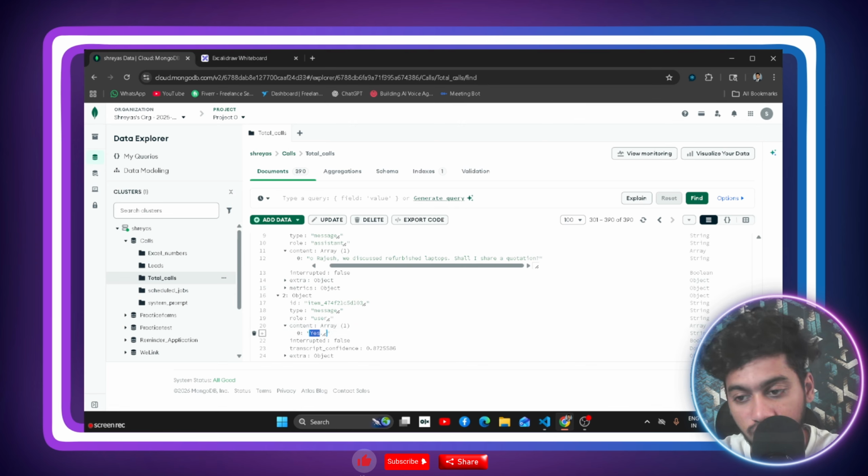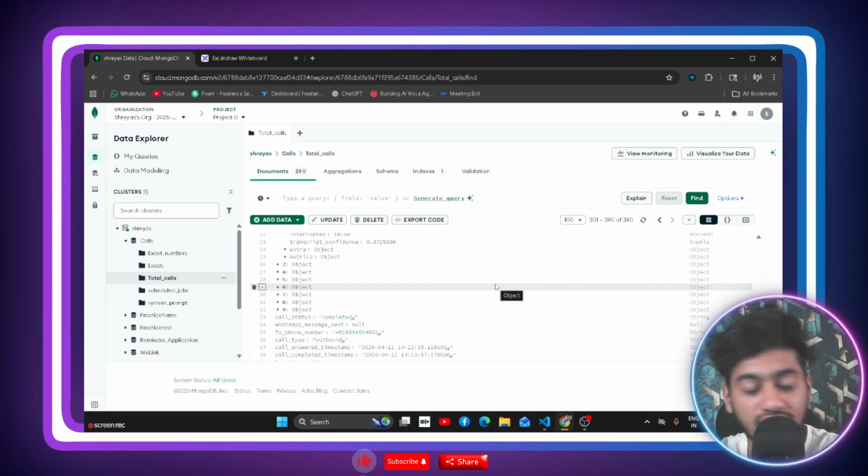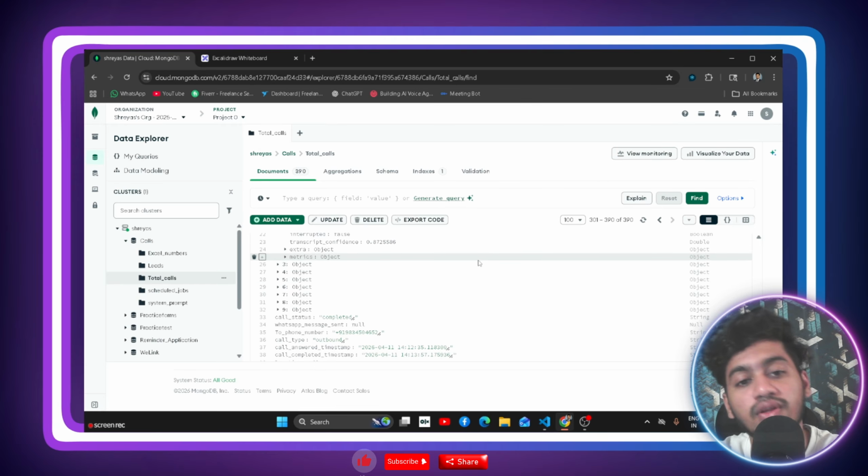Like this the objects store the information of all the conversation, object 3, object 4, object 5, and like this the complete transcript of the call is saved inside MongoDB.